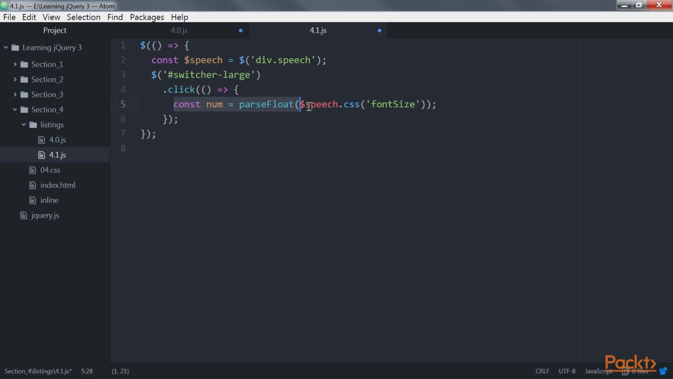Inside the .click handler, we use parseFloat to get the font size property's numeric value only. The parseFloat function looks at a string from the left-hand side to the right-hand side until it encounters a non-numeric character. The string of digits is converted into a floating point decimal number. All that's left to do is to modify the parsed numeric value and to reset the font size based on the new value.